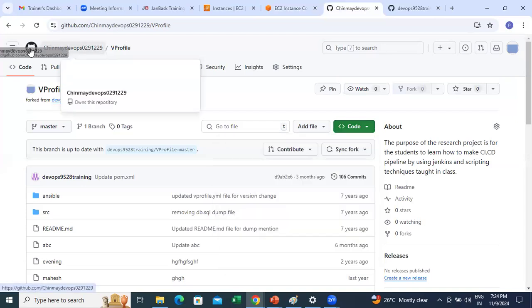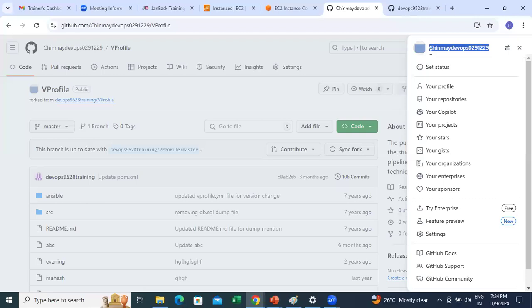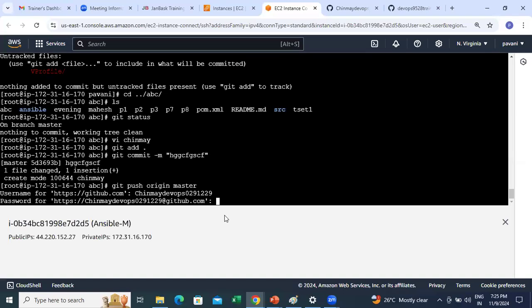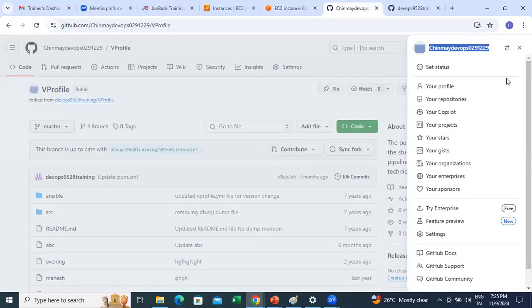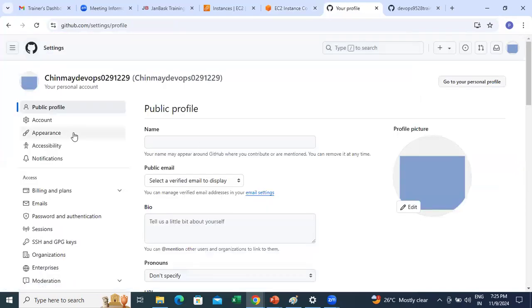This is the username I have to give, the account name. But the password won't work if I give the password. What will work here is a token. They have removed the password authentication and introduced token authentication. Go to settings from your GitHub account.